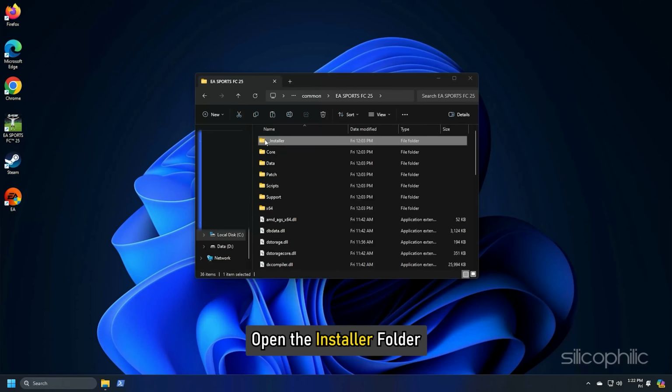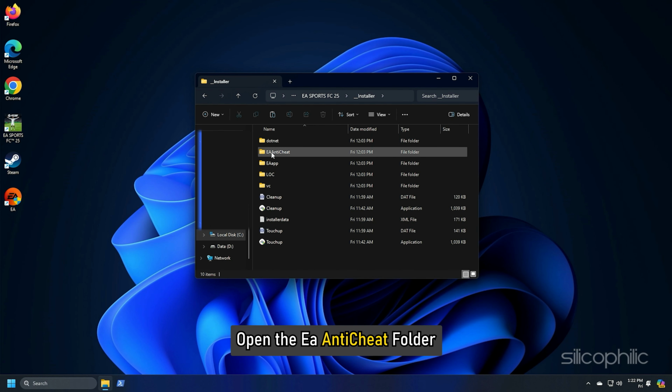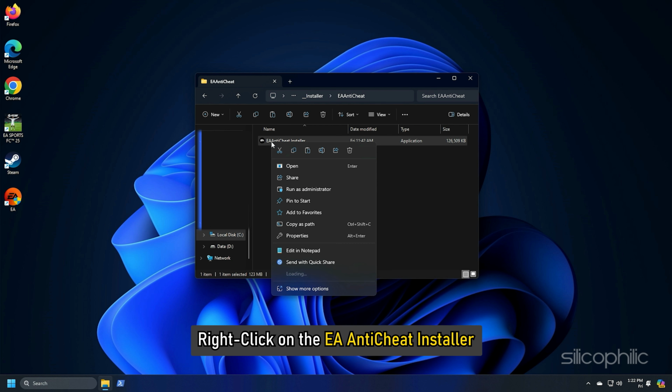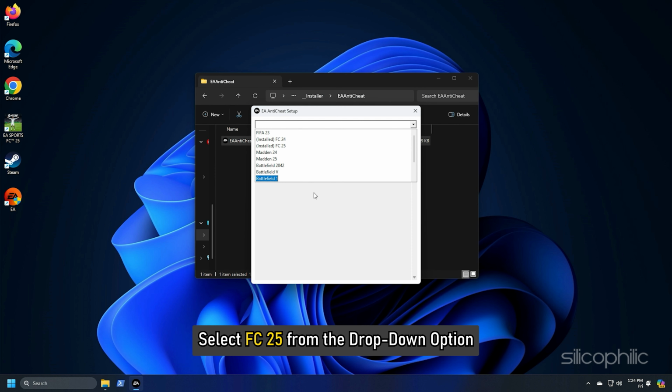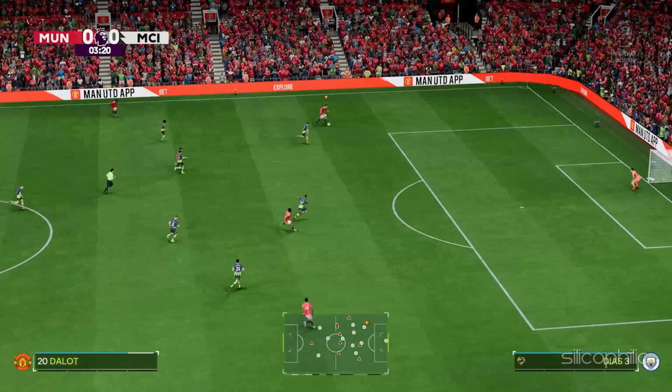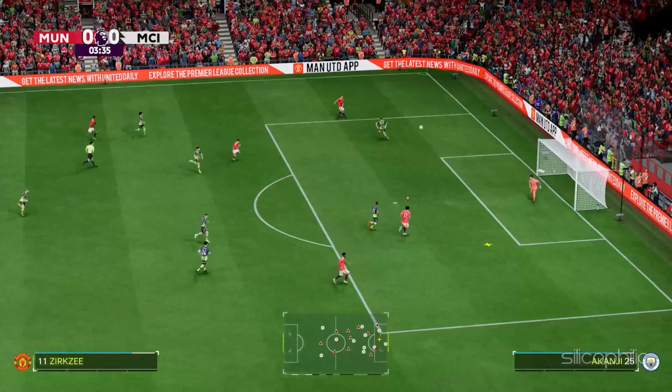Now open the installer folder and then open the EA Anti-Cheat folder. Right-click on the EA Anti-Cheat installer and run it. Select FC25 from the drop-down option and click on Uninstall. Once it's done, click on the Install option. After the installation finishes, start the game and check if the issue persists.